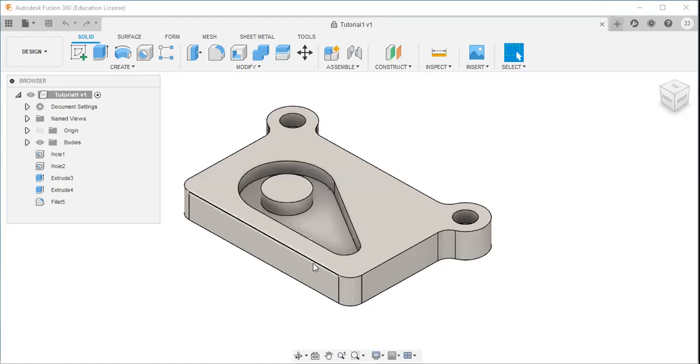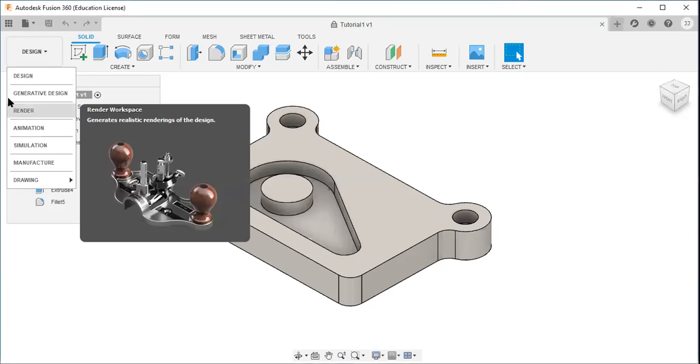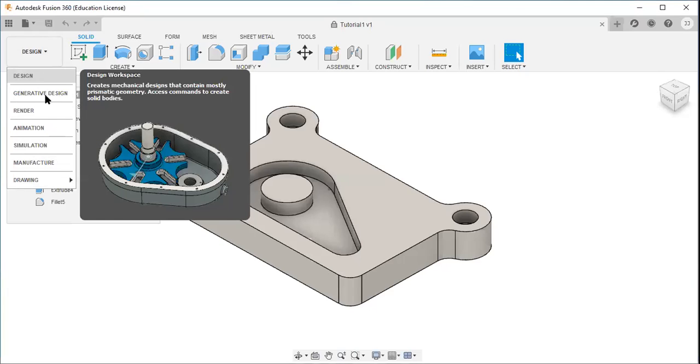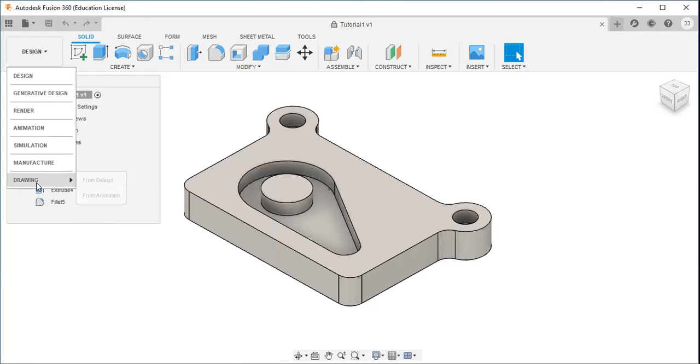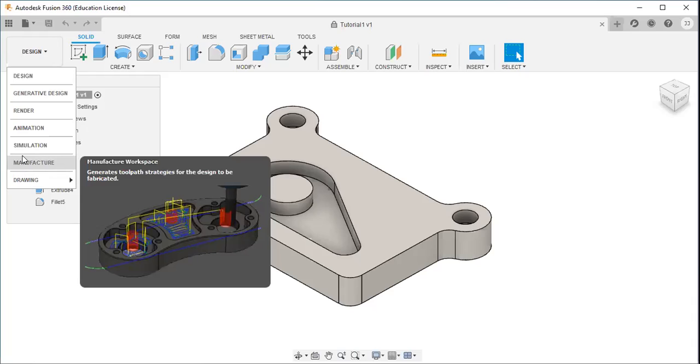Welcome all of you to the session of CAM Manufacturing Workspace in Fusion 360. This is software from Autodesk, and the name of this software is called Fusion 360. With the help of this software, you can design. These are the different options: design, generative design, rendering, animation, simulation, manufacture, and drawing. So our session actually deals with the workspace that is called the manufacturing workspace.